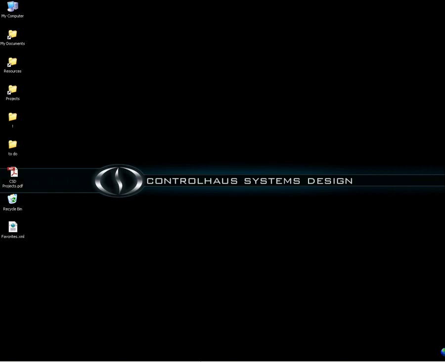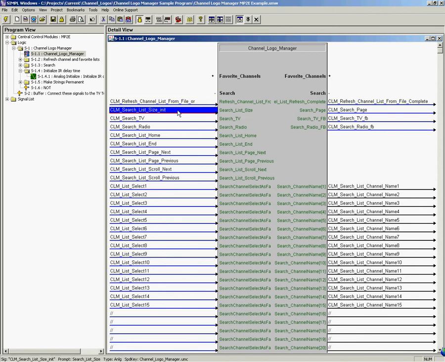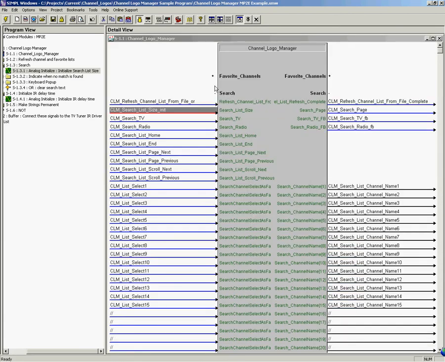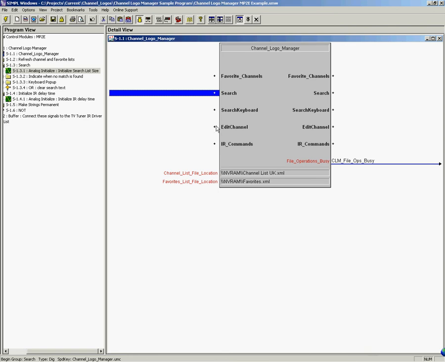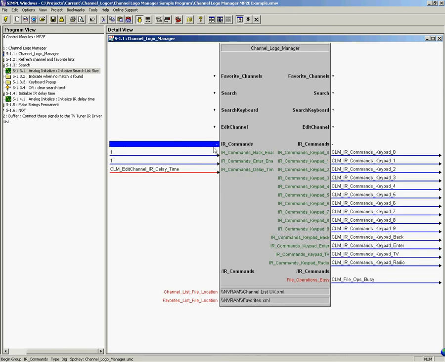Some other things to be aware of. In the search list, this analog input allows you to adjust the size of the list. This is where you would edit the channel. And the IR commands, back enable and enter enable. If there's a 1 on both of the inputs, then selecting a channel would pulse first the back command, and then the channel, and then the enter command. If one of these are not needed, you would simply put a 0 on that input.